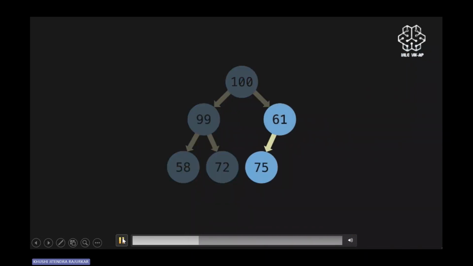Now we'll take another example where we appended 75 into our heap and then we compared it with 61 and then we swapped those two. Now we compare 75 with 100 and we find out that 75 is lesser than 100. So our insertion operation would stop here, our code will stop running here.